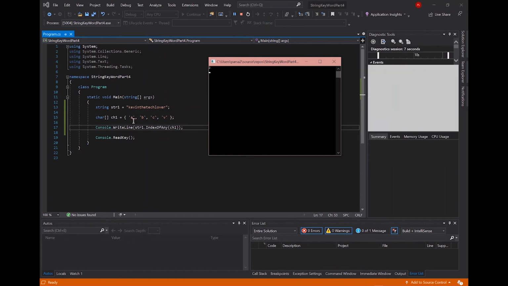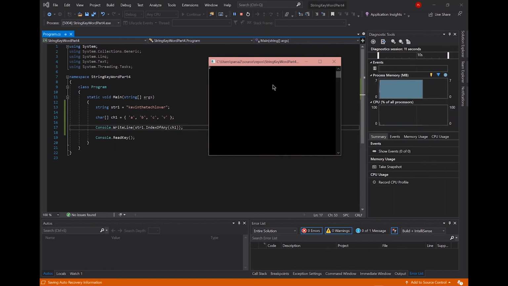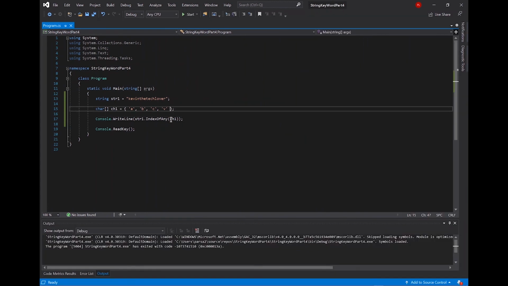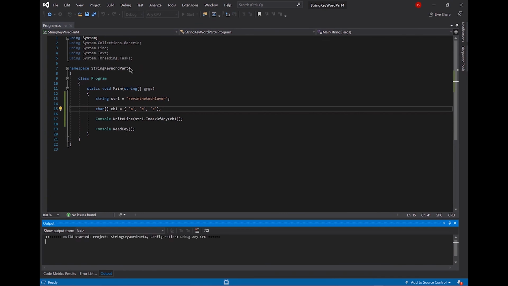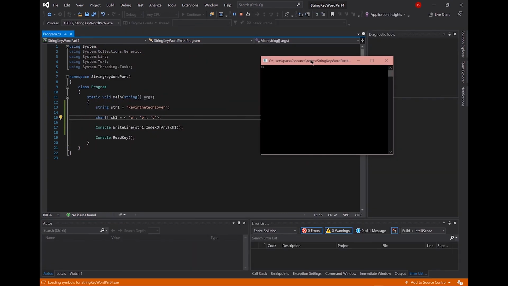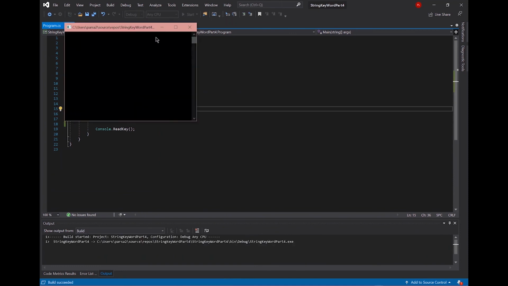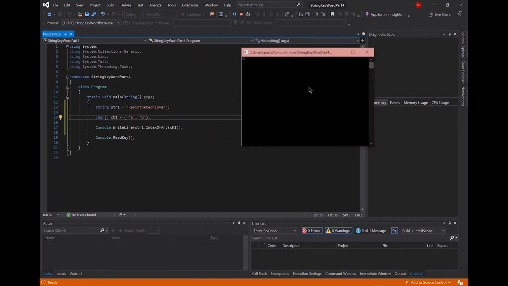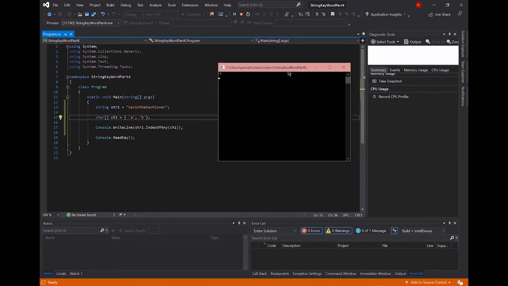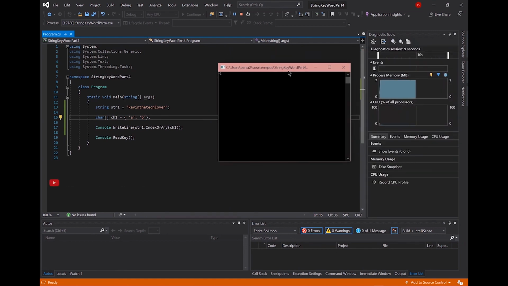Now as you can see, it prints 2, which means it found V. I removed V to check C. It prints 10, that means the first C is at index 10. And I removed C and it prints -1, which means there is no A and B in my string.